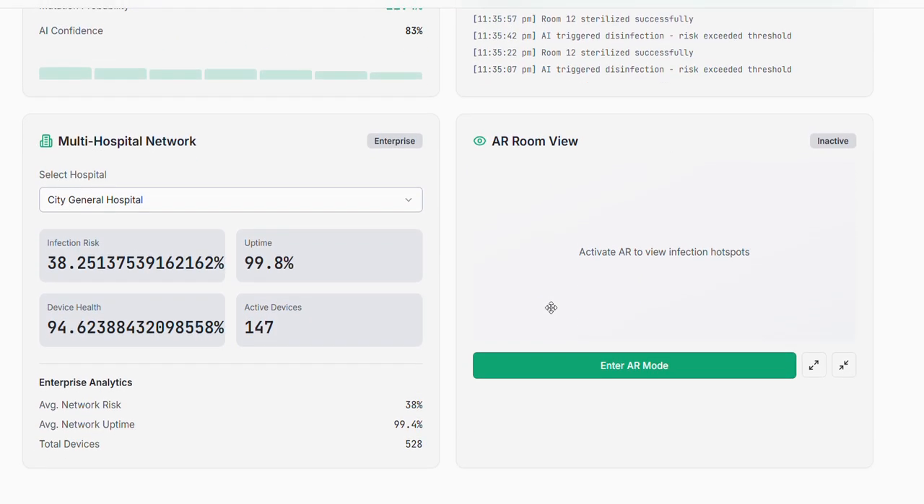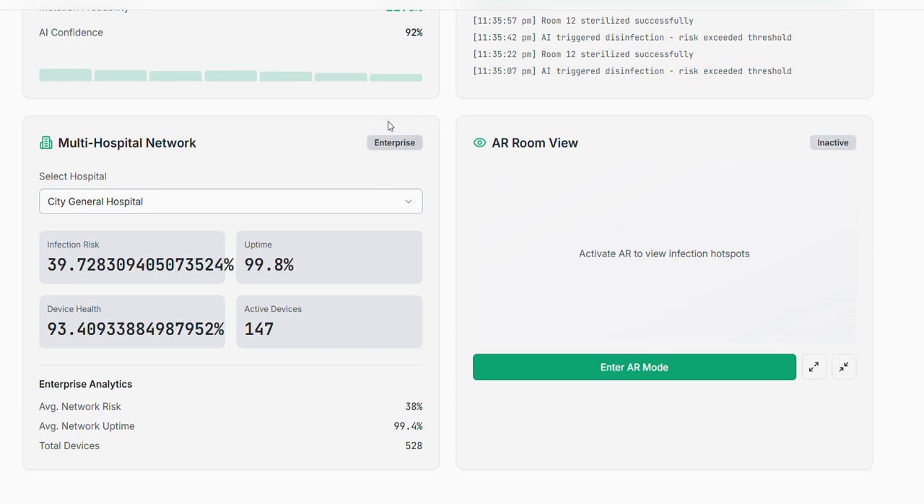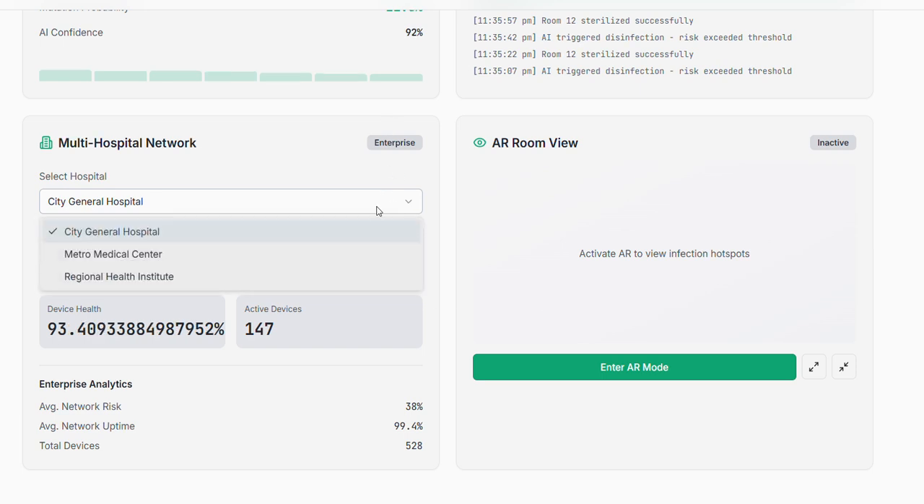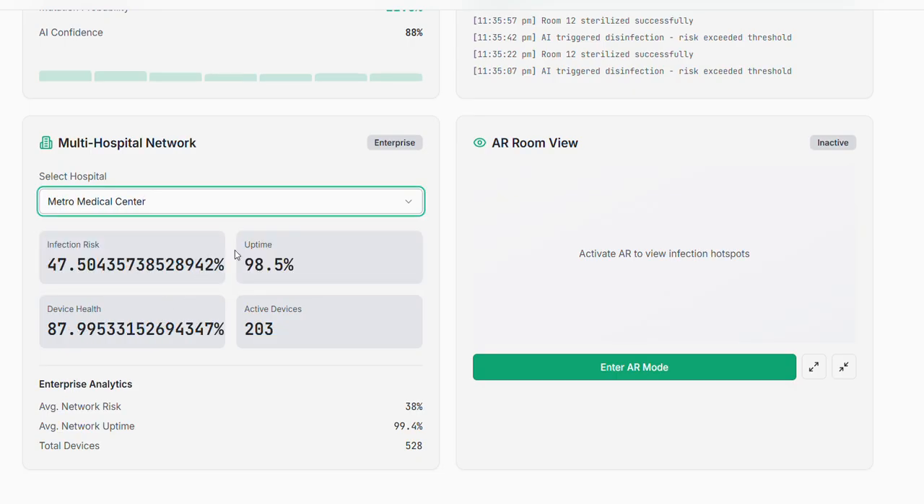Now I will show the hospital network, and what happened in other hospitals. They are using the same software, with other hospital names, infection risk, and uptime. Uptime means how long our device has been working, along with the active devices in that particular hospital.